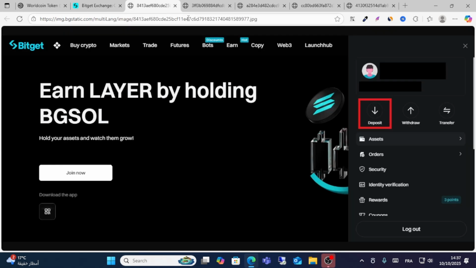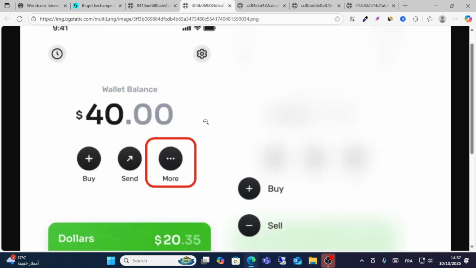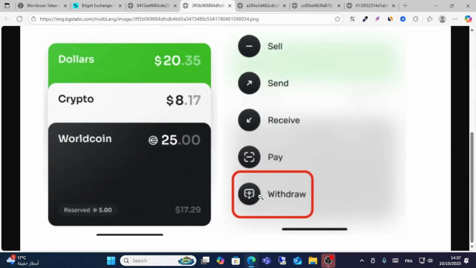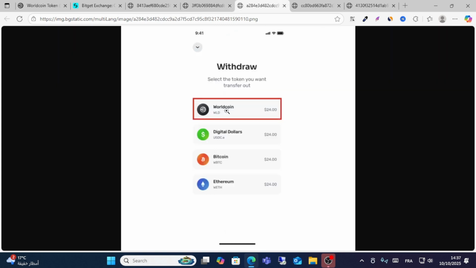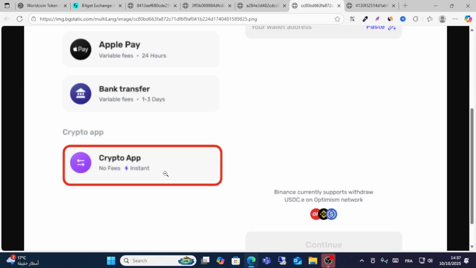When you log in to your account, look for the deposit section, this deposit, to extract your address, and then go to the Worldcoin app, click more, and then click the withdraw option. After clicking the withdraw option, you will see choose Worldcoin as a token. When you choose Worldcoin as a token, click on crypto app.